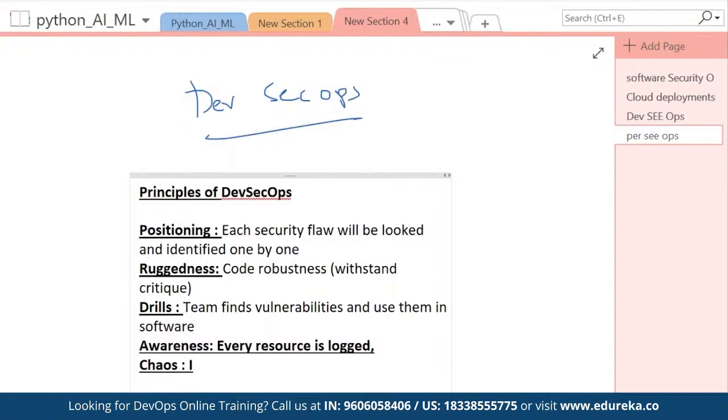Also, it expects chaos to occur. That's the principle. So if you're working in a DevSecOps group, you will always expect that there will be some chaos in your software. Okay, that is the assumption. So these are the 5 principles on which DevSecOps has been formulated. That is positioning, ruggedness, drills, awareness, and chaos.